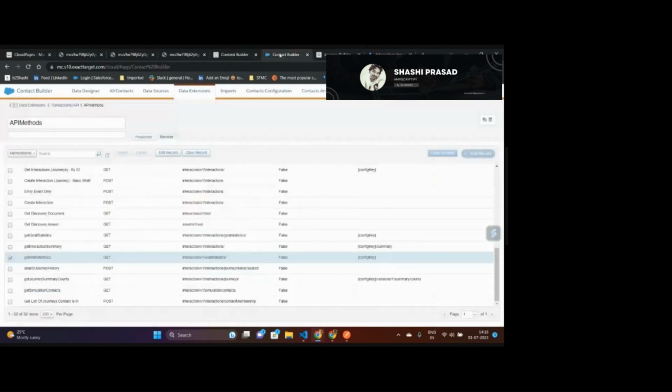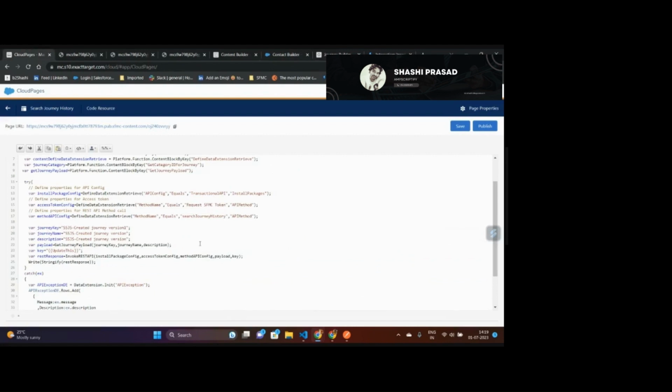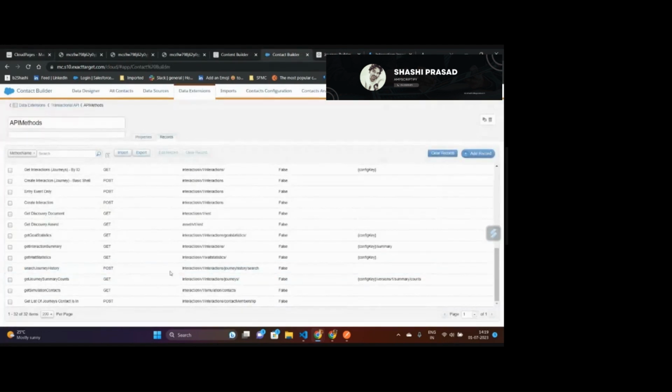So if I have to search for a journey history, I want to search what is happening for that history. Similarly, this is the endpoint. I don't know if it is mentioned somewhere. What I'm showing you is a lot of undocumented APIs as well, which are not described anywhere in the documentation. If it doesn't work, don't blame me. Sometimes Marketing Cloud might disable those things for other people to use. So for journey history, the path is interaction v1 interactions journey history search.